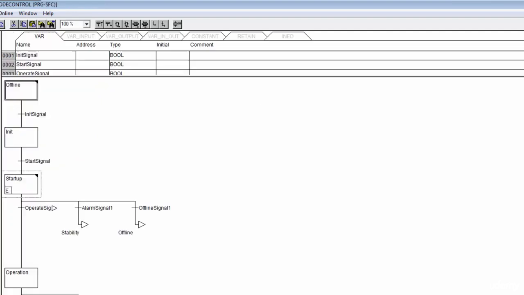So remind me, what was the transition called? When we're going into operation, we want to energize operate signal. But remember, we're also going to have to create logic to control alarm signal 1 and offline signal 1. So we need to control all of that from within this logic.